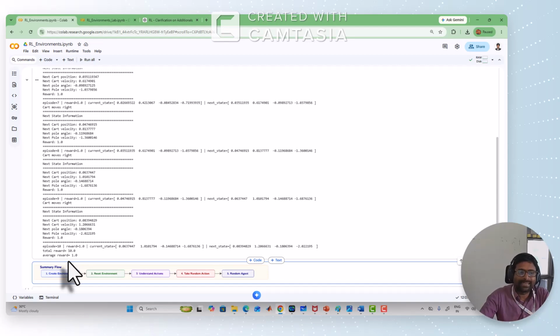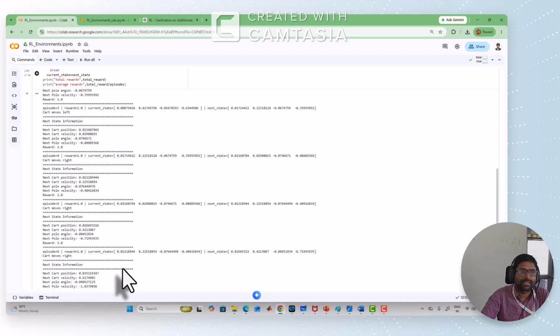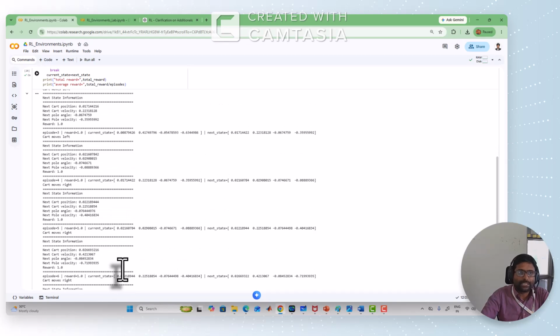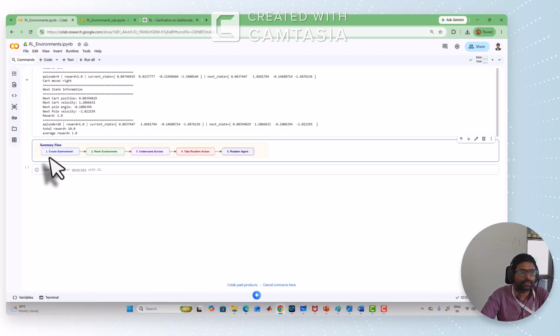So I hope you understand how we build the CartPole agent using the Gymnasium environment in Python. This is our flow. First you have to create an environment. You have to reset the environment, understand the actions, take the random action and prepare the random agent. These are the steps we discussed in this lecture till now. In the next lecture, we will come up with a new environment called MountainCar. Until then, bye. Thank you.